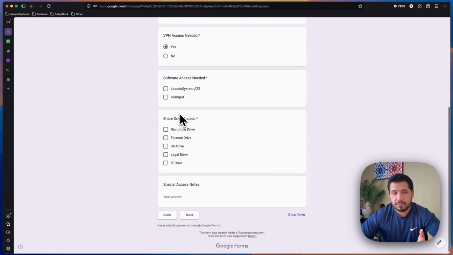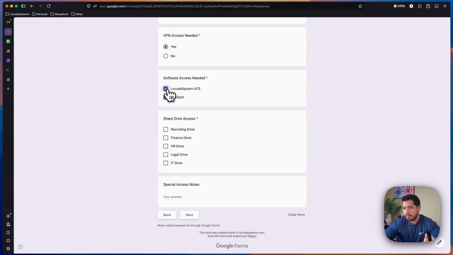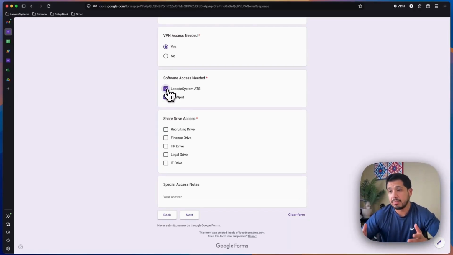Then we're going to select what software access they need, right? So you can select both of them or just one, depending on what access they need. And obviously this also can be customized. You can add as many options as you want.